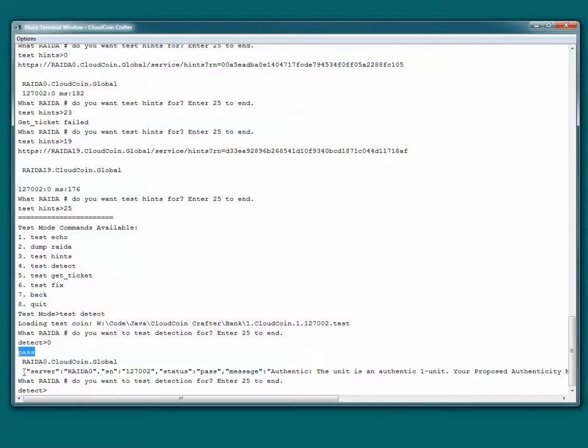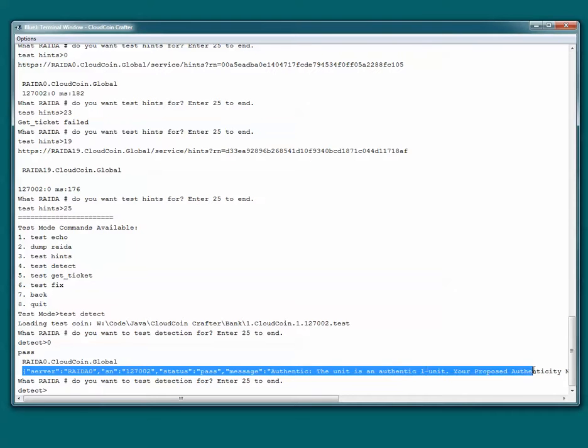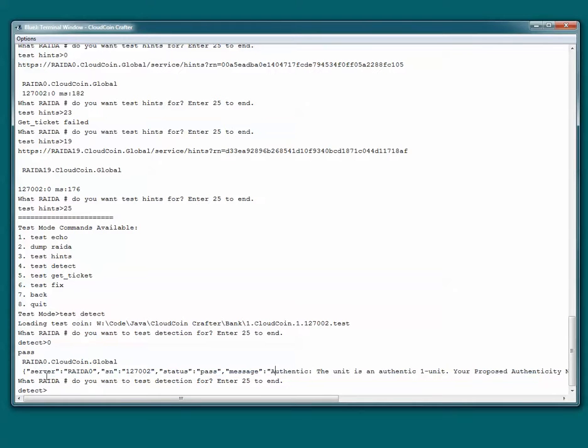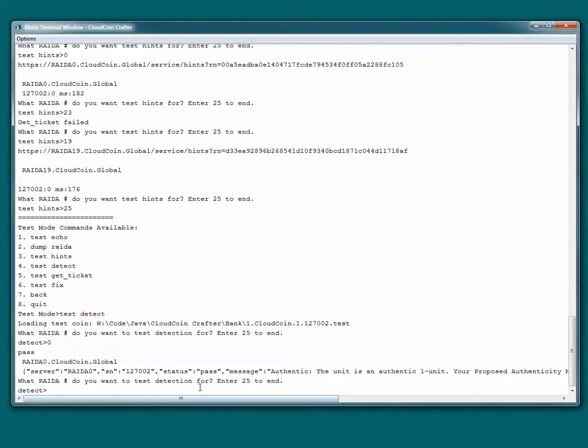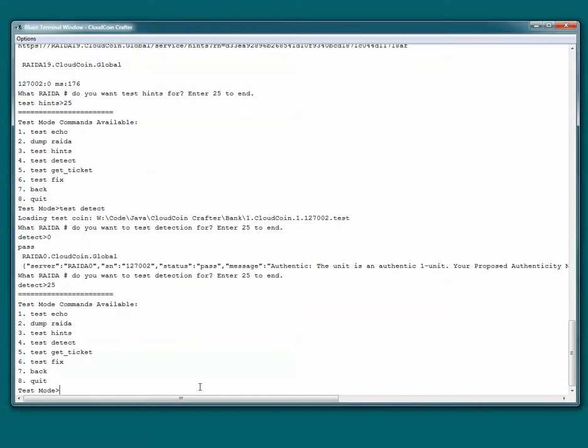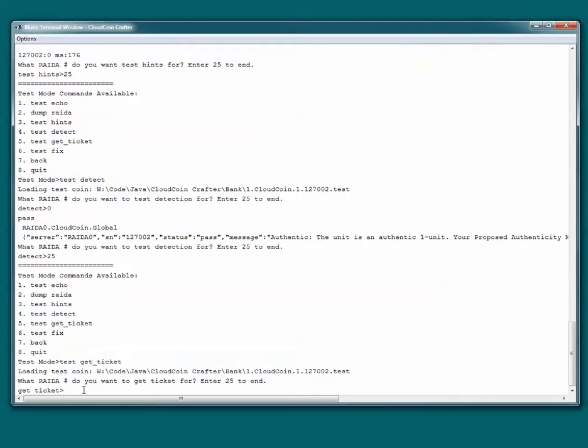And I can see that it's got a pass. It sent out a request. And actually, this is the response to the request. And so that's good. I'm going to go ahead and type 25 and get out of this. Take a look at the test get ticket. Get underscore ticket.